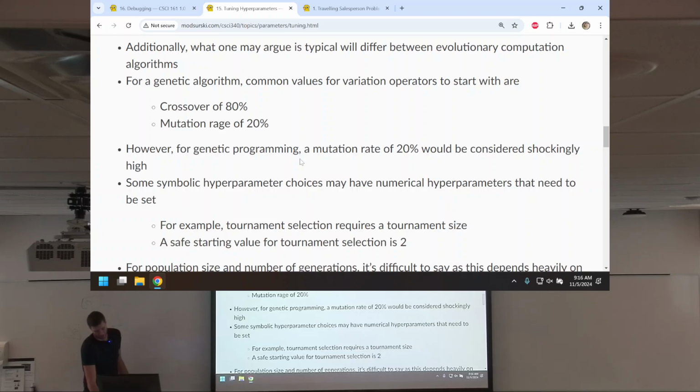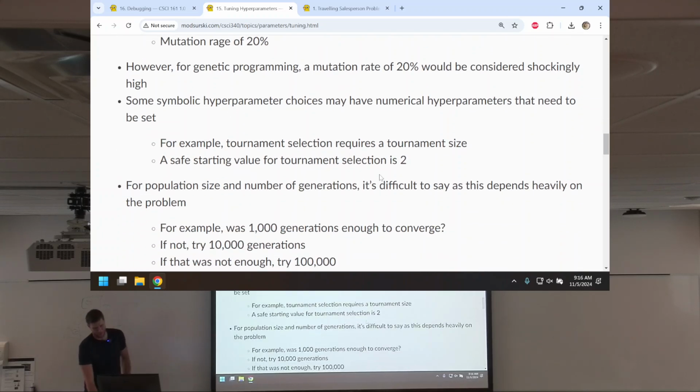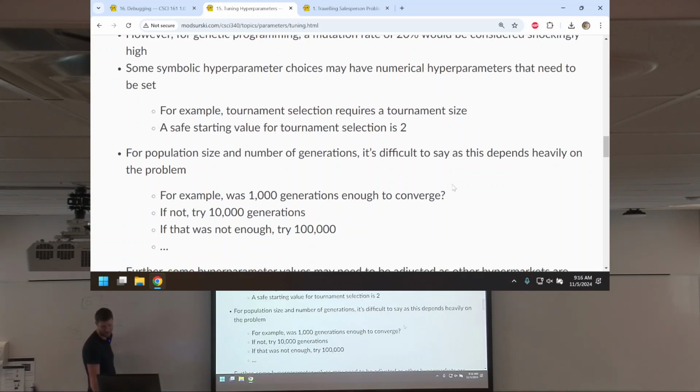Yeah, okay, for genetic programming, 20% is shockingly high. Some symbolic hyperparameter choices may be numerical hyperparameters that need to be set. For example, tournament selection requires a tournament size. For population size and number of generations, it's difficult to say. It really depends on the problem and the instance of the problem. 1,000 generations might be enough. Maybe 10,000, 100,000, I don't know. You just got to try it and see what happens.